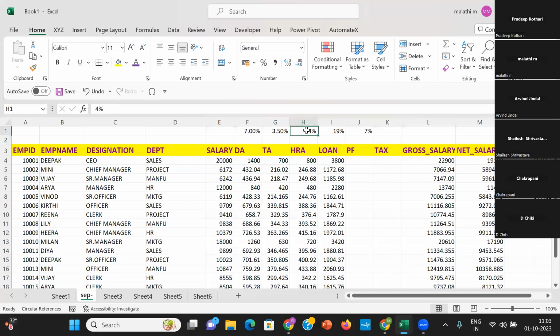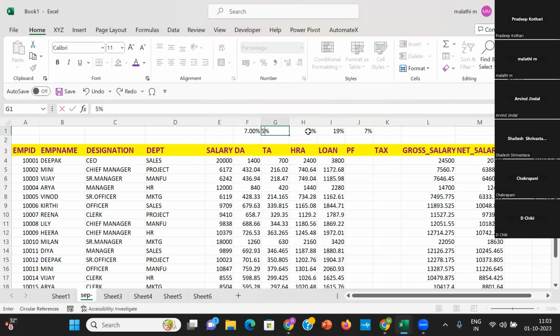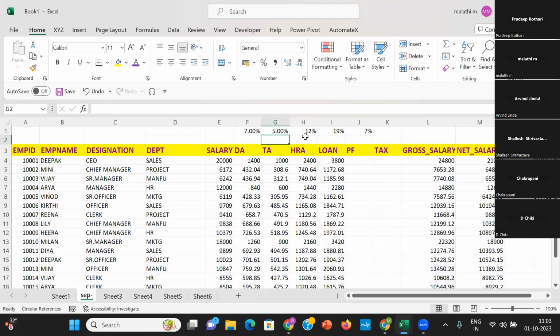Automatically, it is done. See, HRA. Next year, HRA is increased to 8%. Automatically, HRA is calculated. Next year, the HRA is increased to 12%. Automatically, HRA is calculated. Similarly, TA. TA is 5%. Automatically, it is done.